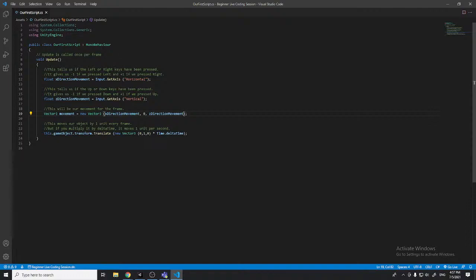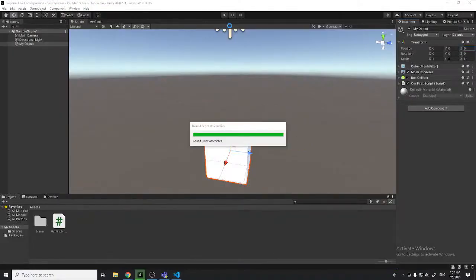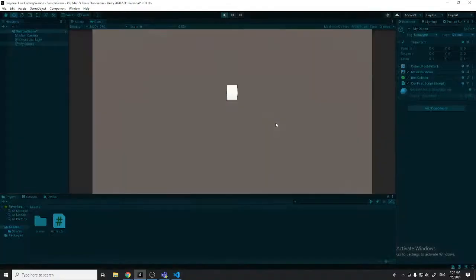And now we take this movement and translate our object by that amount. So we replace this new vector 3 we're creating and place movement in here, right? We go back to Unity and play. See what happens. Will it work? As you can see, our cube is moving, but it's a little slow. And would it be nice if we could control our speed here? So let's go back and try it.